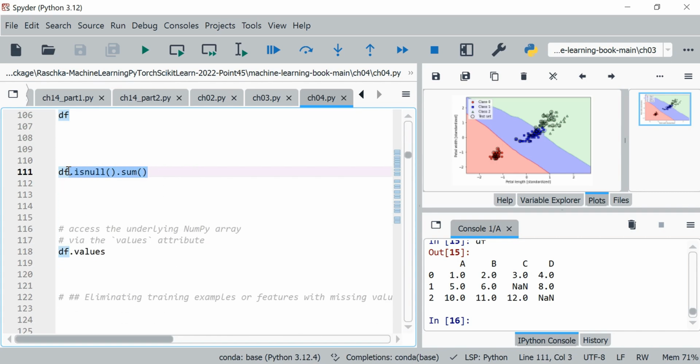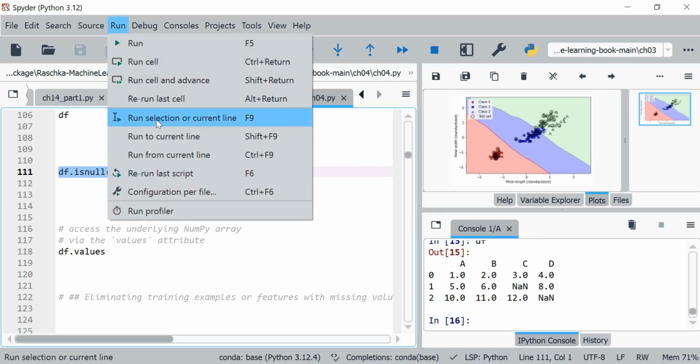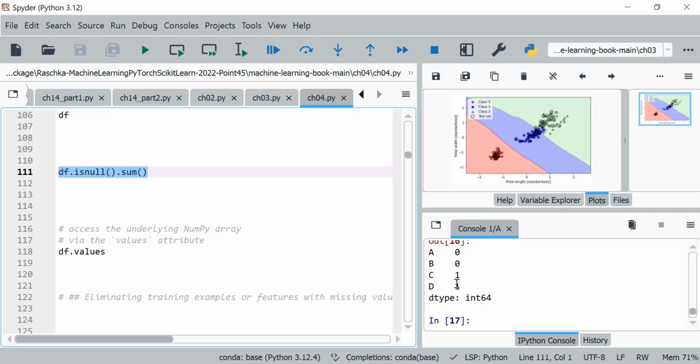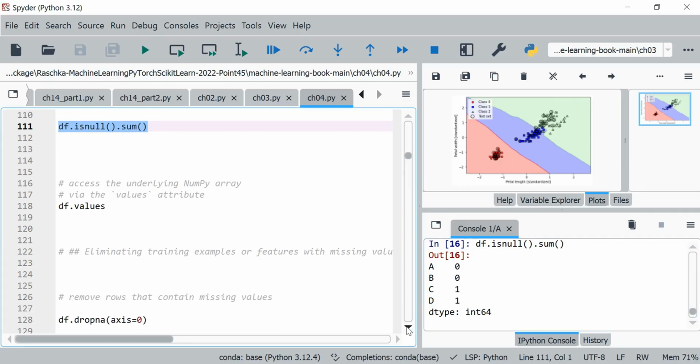But first we can check, if the data set is very large, you can use the isnull function with .sum to show how many missing values there are. This function will show, for each column, how many missing values. So for C and D, there is 1 for each.